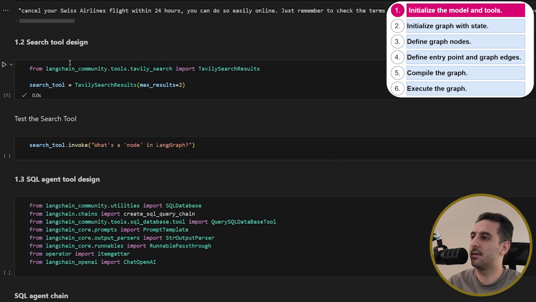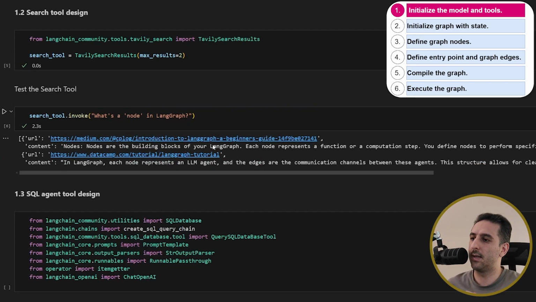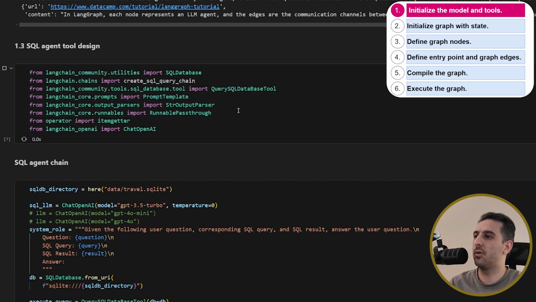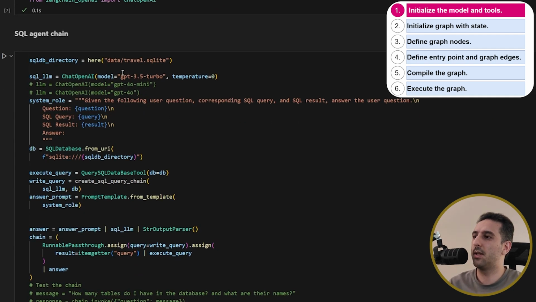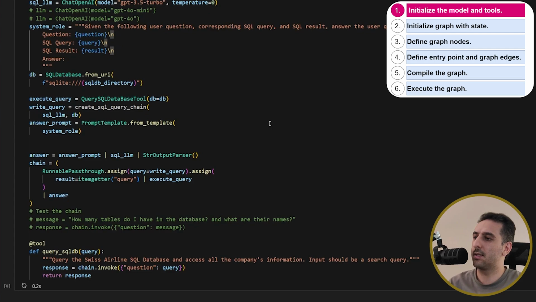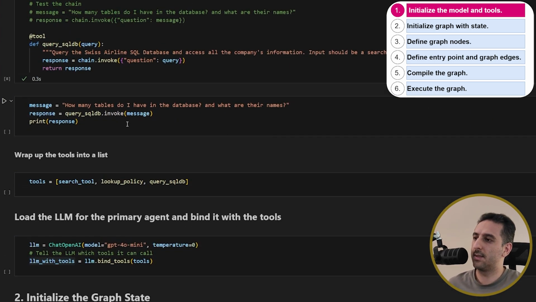Now let's prepare the search tool. My maximum result is 2 here. Let's also test this tool. And here we go. We have 2 search results for this question. And here I'm going to prepare the SQL-Agent tool. My SQL-Agent is going to interact with the Travel SQL database. And this is the first tool that we saw in the notebooks. So let's also prepare that SQL-Agent tool, and let's test this one as well.